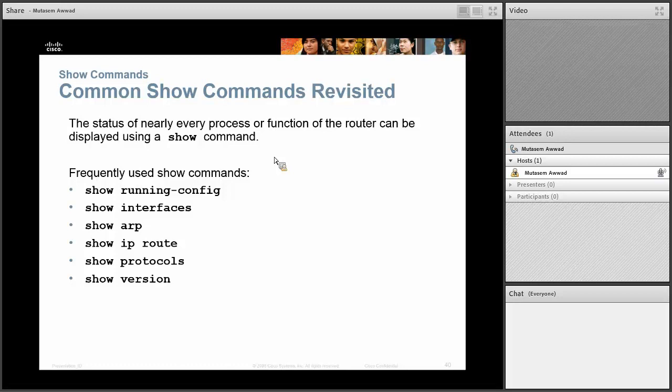Show interfaces. It gives you all details about how the interfaces are configured. For example, the encapsulations on each interface, the IP addresses, and there's a whole bunch of other information we will see. We will use that a lot. Show ARP to make sure that the ARP cache has the IP addresses and the corresponding MAC addresses, right? Show IP route displays the routing table on the router, right?